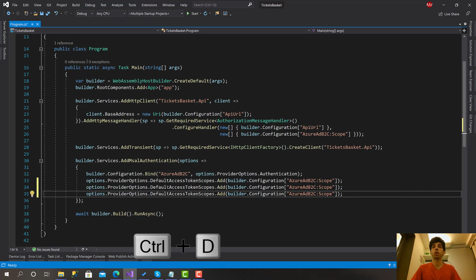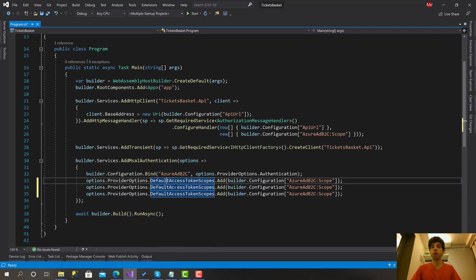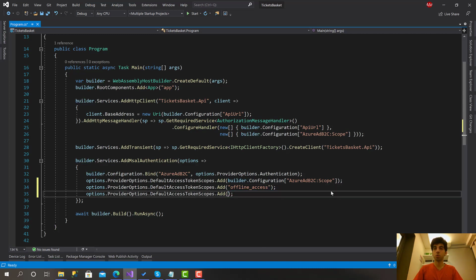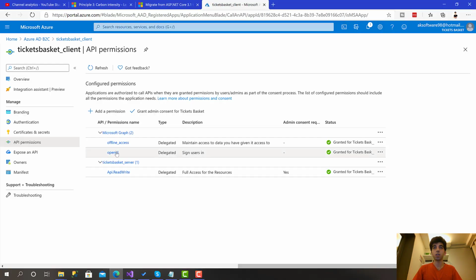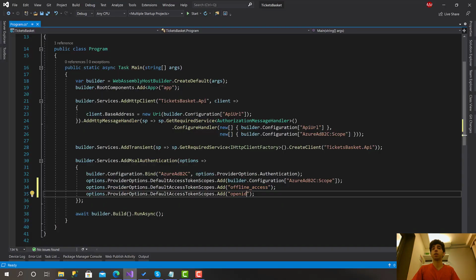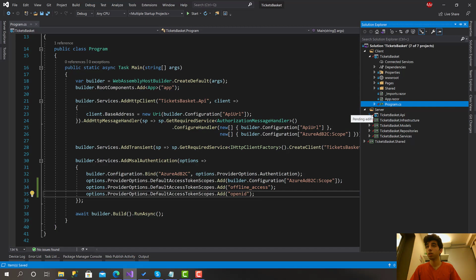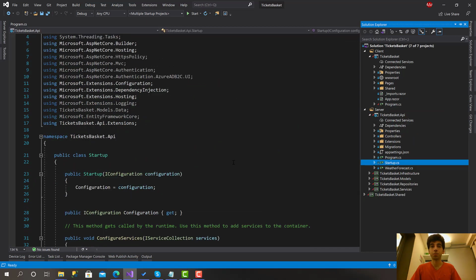So I will duplicate this by clicking Ctrl D, and here I will add offline access, and then I will add this scope, which is open ID. So basically, if you go here, which is this one and this one, in this case we are done from the client side part. Now we should go to the server side part here, and slight changes should happen.